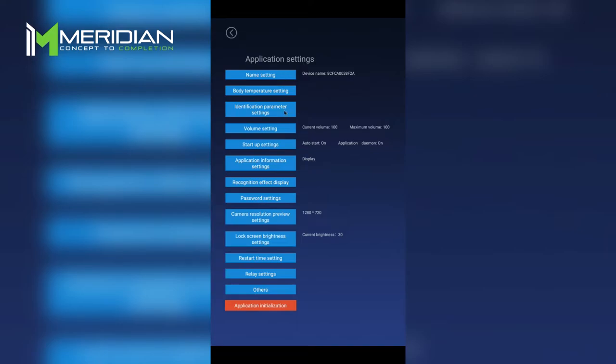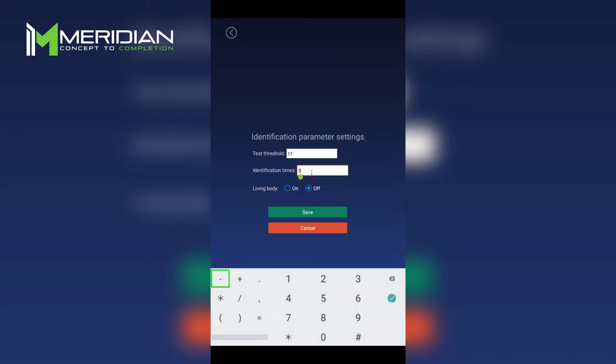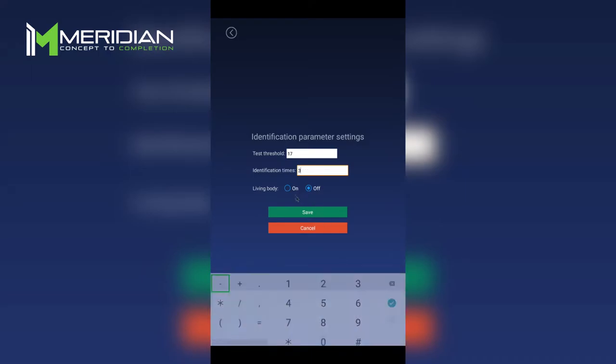Next, we have the identification parameter settings. The options listed will be the test threshold, identification times, and living body. The test threshold is used when checking pictures into the face database. The higher the value, the lower the picture requirements are needed. Identification times determine the number of attempts to identify whether the person is a registered user. The last setting, living body, can be set to on to enable biometric detection when identifying personnel.